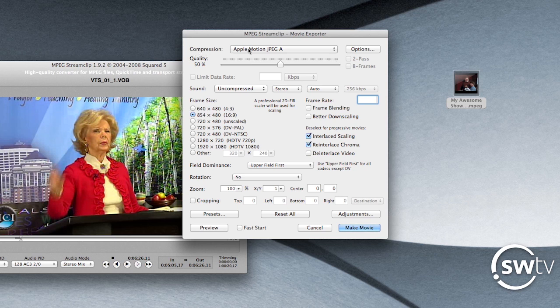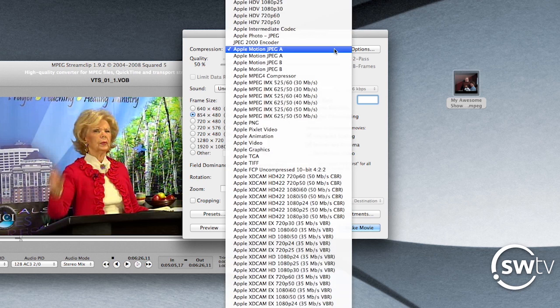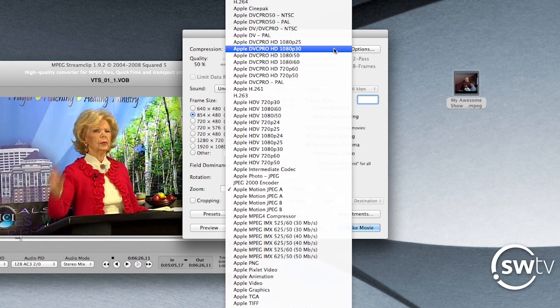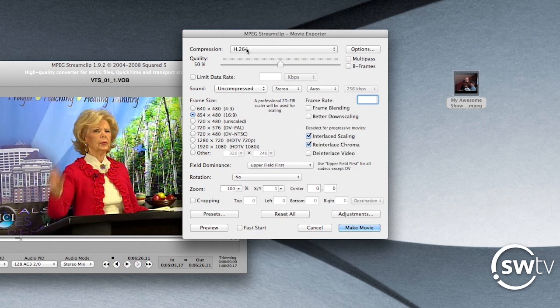The first one will be compression, and we will go ahead and open up this fly open menu. And we are going to navigate to something called H264. So we're going to select that. Go ahead and move the quality slider up to 100%. For sound, we are going to open up this drop-down menu as well. And we are going to select MPEG 4 AAC.